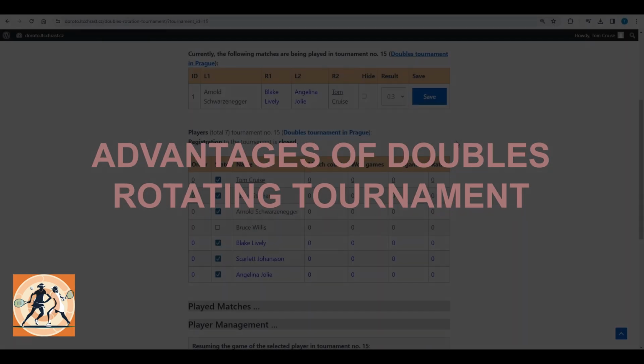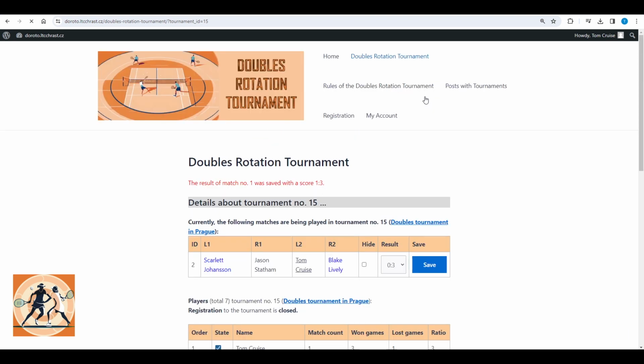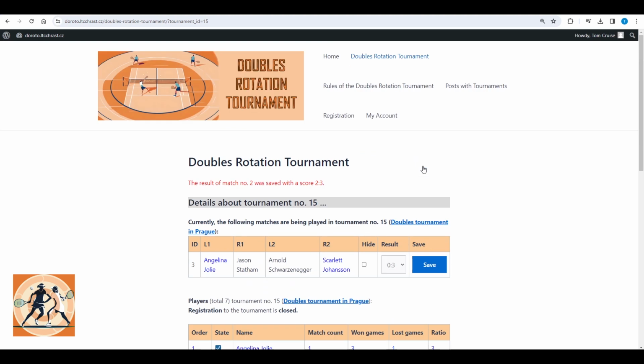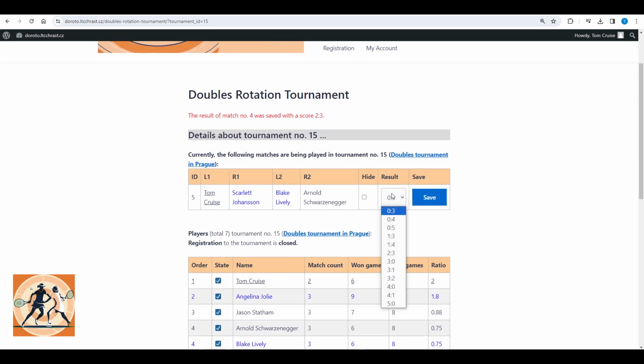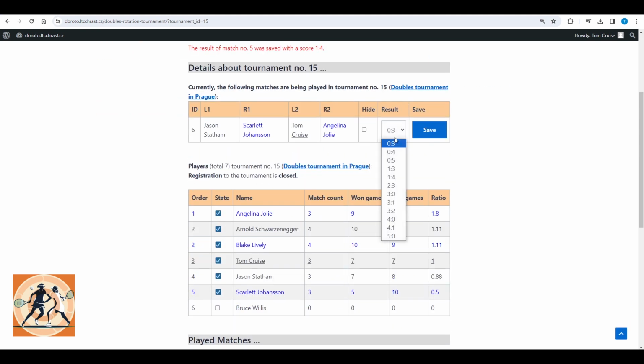While I will enter the played results of individual games, I will tell you the list of advantages of Doroto. An individual can enter the tournament without a teammate. Thanks to rotation, you don't have a permanent partner anyway. The tournament can be organized even with an odd number of players. Doroto allows you to define a special group of players for which special conditions can be set.